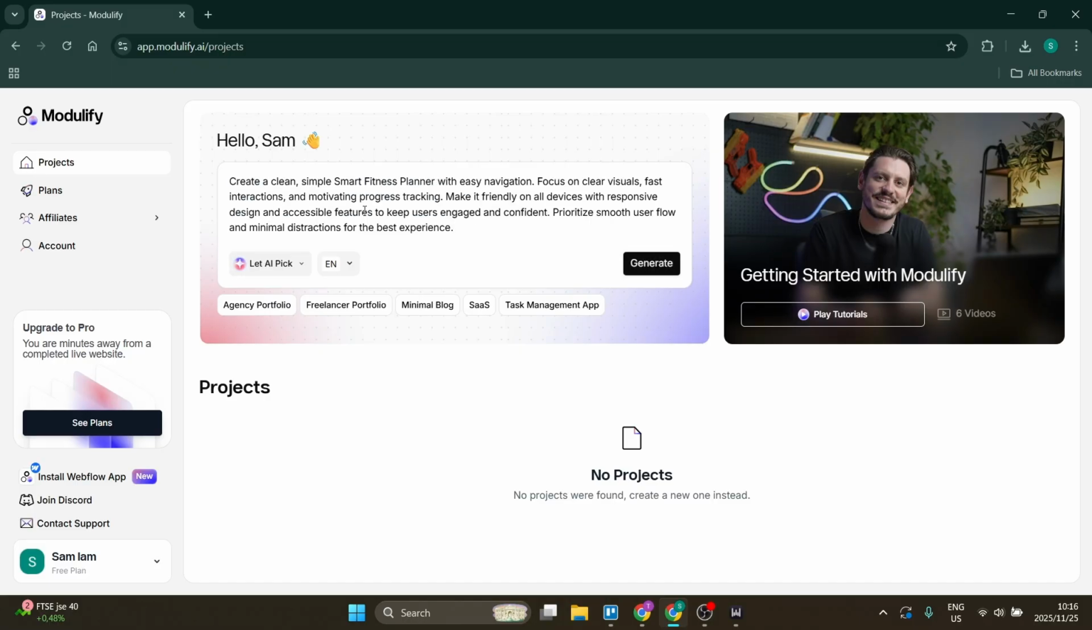All right. So what I like to do is I like to use Perplexity to just create ideas, to brainstorm, to sort of just get exactly what I want out of my head onto a couple lines. So here I've got: create a clean, simple, smart fitness planner with easy navigation. All right. So we're looking for creating amazing user experience and a user interface that's easy to use, because if it's easy to use, it's going to be an amazing app or website. If it's difficult to use, we don't want to use it. So this is my prompt.